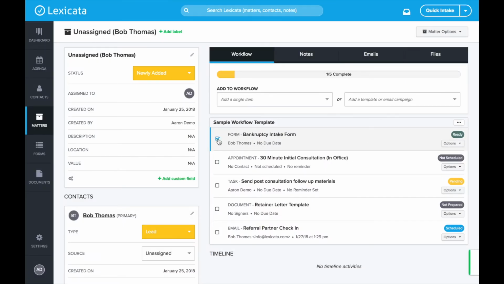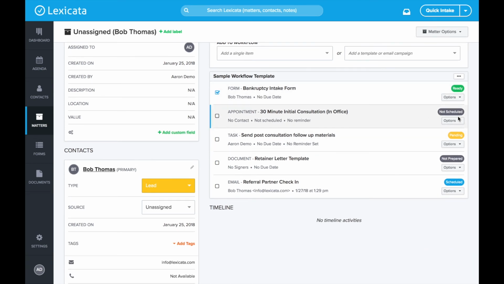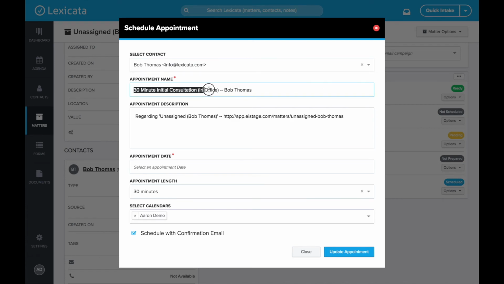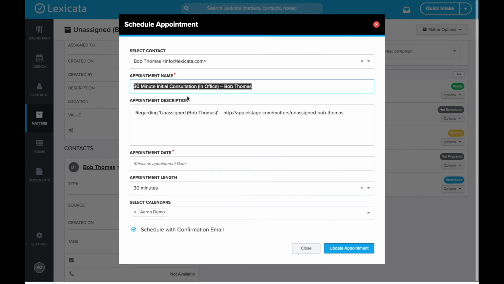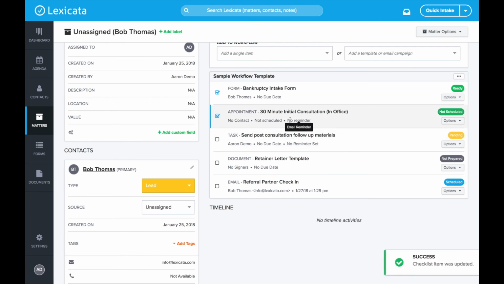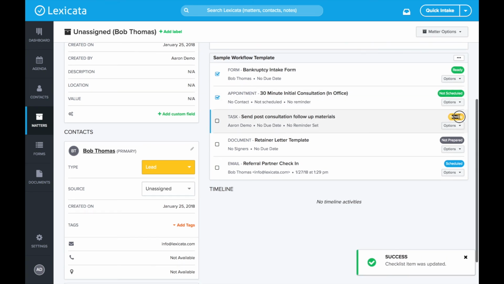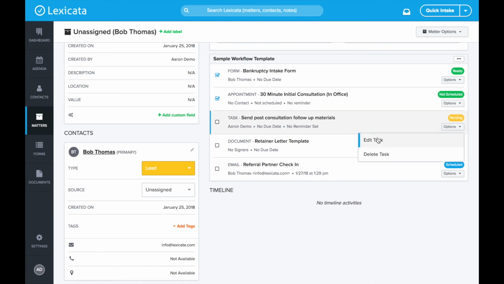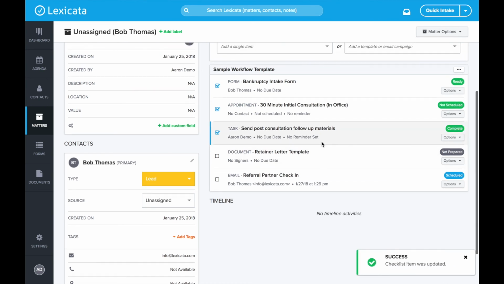And the other thing is you'll wanna check these off so everyone knows what items are done, what items are not. Appointment, same kind of thing, schedule appointment. And you'll notice the appointment name is pre-filled with what I had in my workflow template, so I don't have to spend any time typing in the name of the appointment now. Go ahead and just close this for now as well and check it off. Task, the task is already marked as pending because there's not much to do with tasks, but if you needed to edit it for any reason, you could. And when you're done with that, obviously you just mark it as complete.